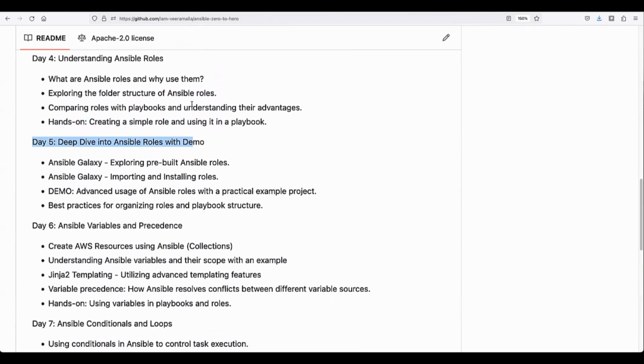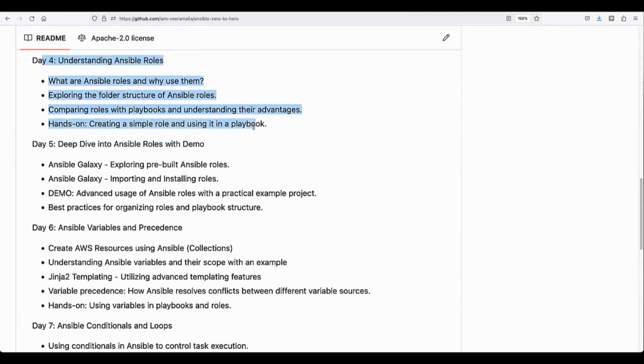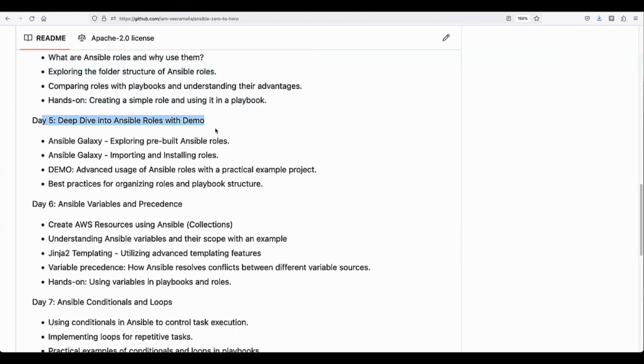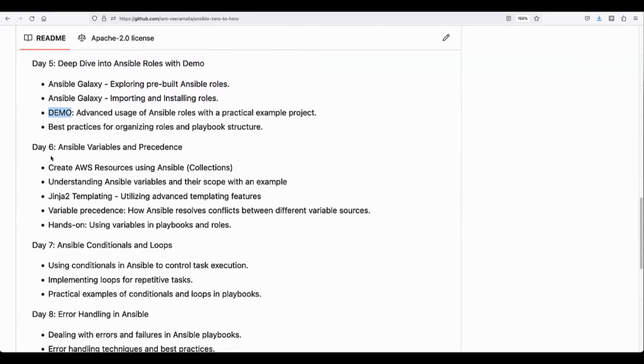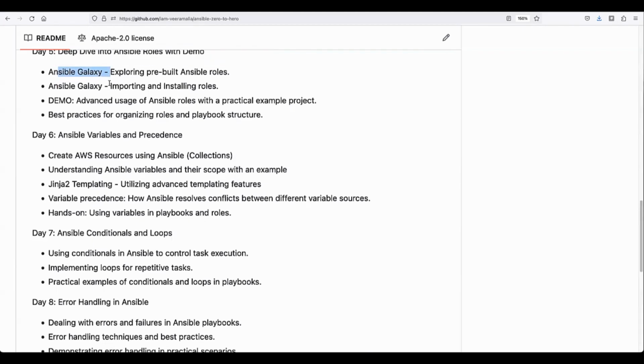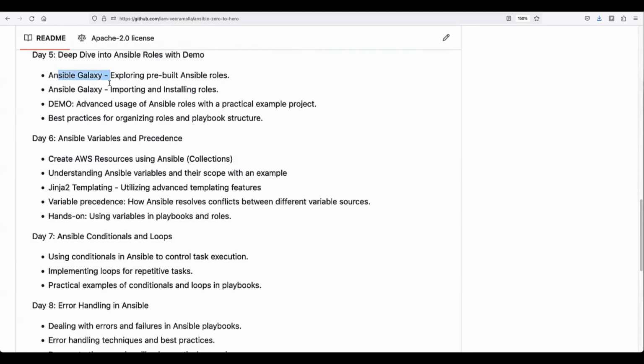Episode 5 is basically an extension of episode 4 because in episode 5, we deep dived into Ansible roles, where we learned how to use Ansible Galaxy to use pre-built or existing Ansible roles. We have also done a demo where I have shown how to install Docker on EC2 instances using Ansible, where we used the Docker role from Ansible Galaxy from a particular user namespace. So these were the first 5 episodes of this series.